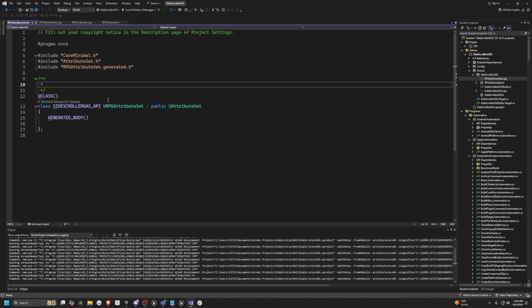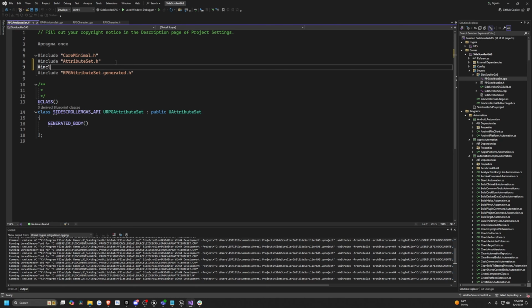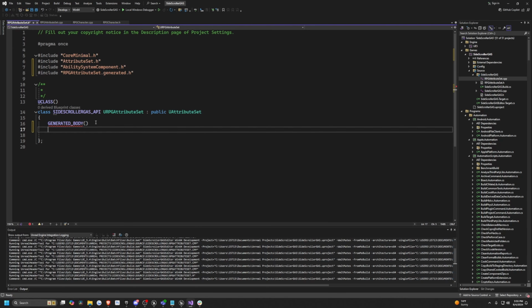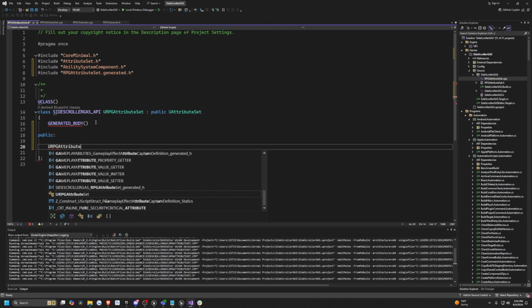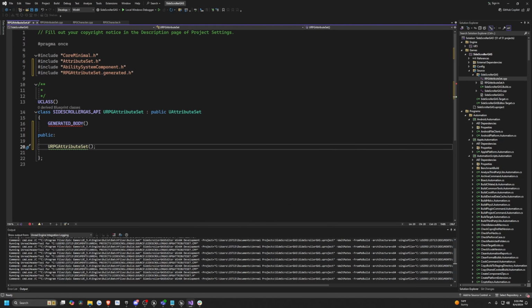So the first thing I'm going to do is at the top here, I need to add my ability system component. So I'll type in #include AbilitySystemComponent.h, like so. And now we'll create our RPG attribute set class to inherit from the UAttributeSet. So down here, I'm just going to write public, and I'll call that URPGAttributeSet. And just like that. So here we're using the UCLASS macro to declare this as a class that Unreal Engine can recognize.